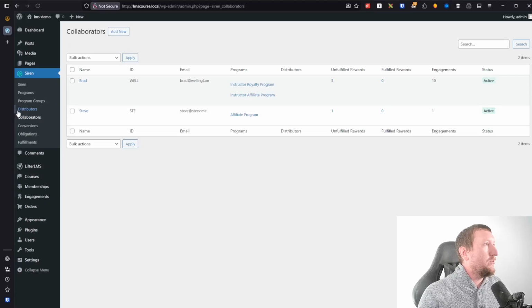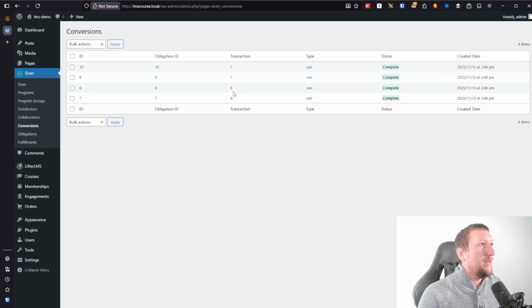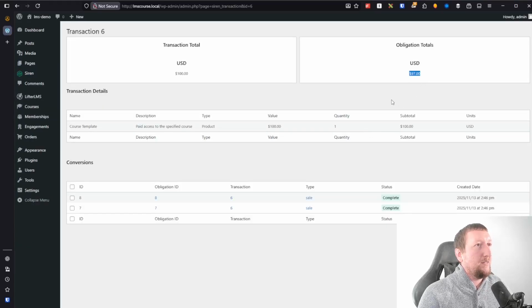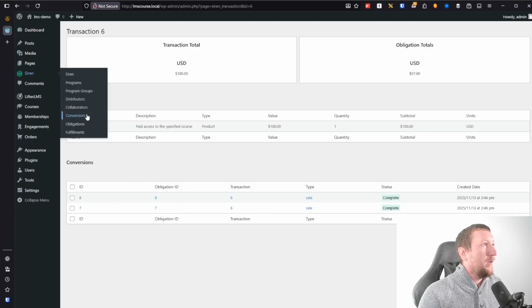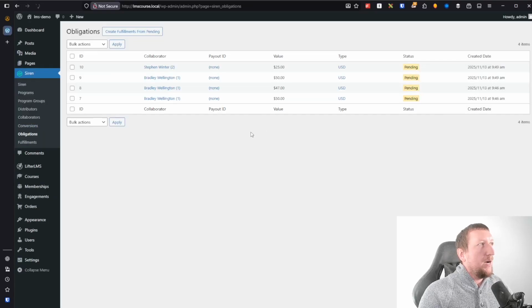If we go back to conversions here, looking at this one, you'll see it's a different number, $97, $100 in total. What was in that transaction? In our case, it was just a single course, and there are 2 obligations that were triggered for it as well right here. So that's how all of that works. We'll get into how to fulfill these and actually pay these out in a different video, but I wanted to show you what the customer journey looks like and roughly how these things all connect together.